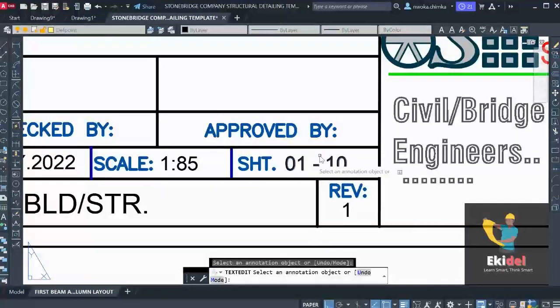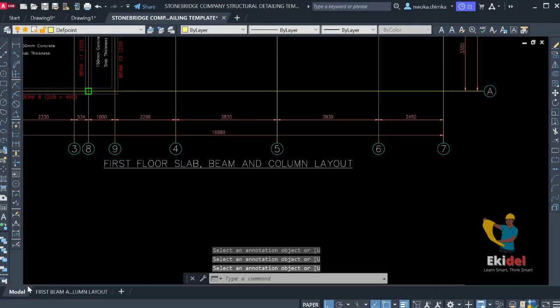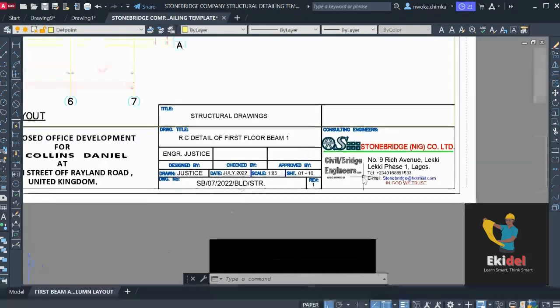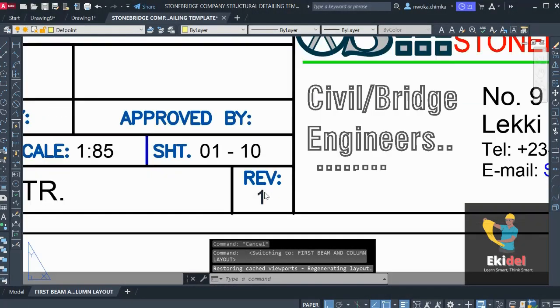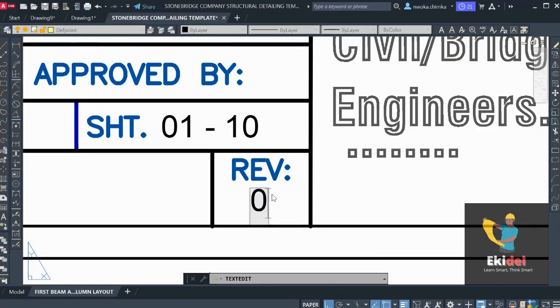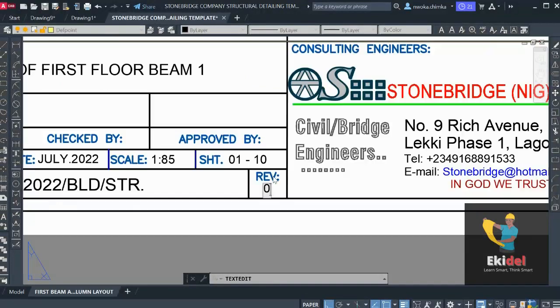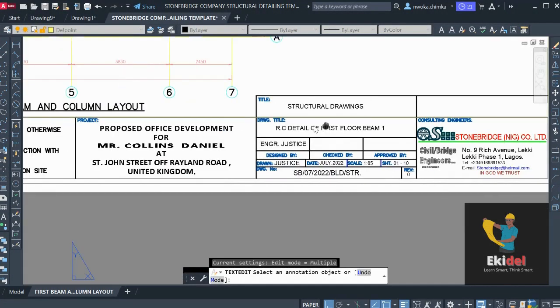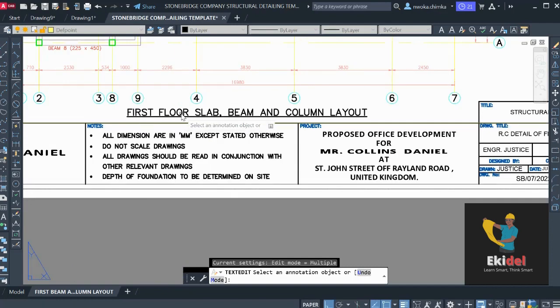The sheet, I will not number it now until I am done with all my structural detailing. Then from there, I can number my sheets one after the other. This ref, we are still in revision 0 because this is the first drawing ever. So this will be called revision 0. And this place, you just change the drawing title here, which is first floor, beam, slab, beam, and column layout.